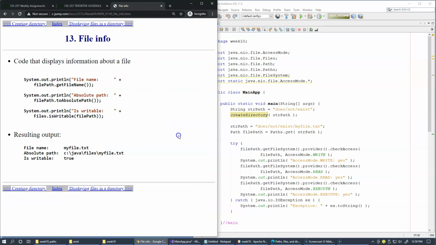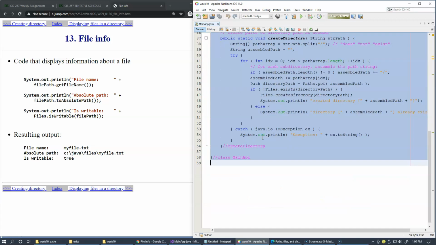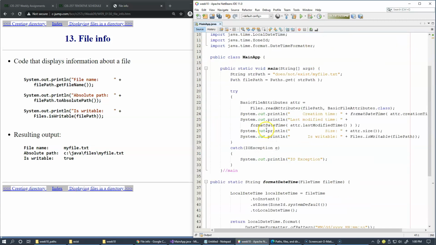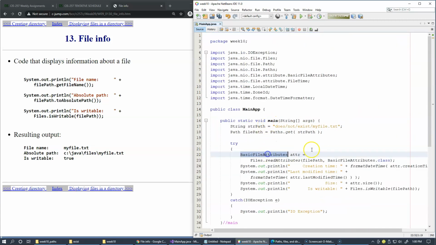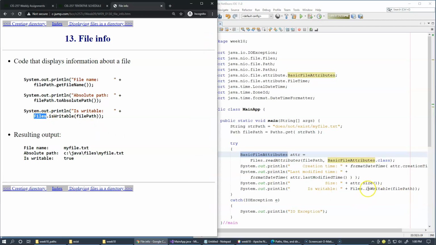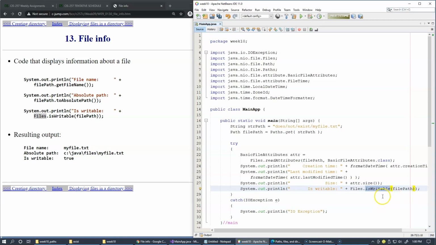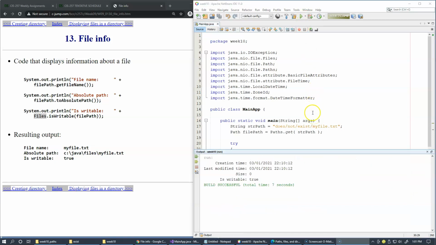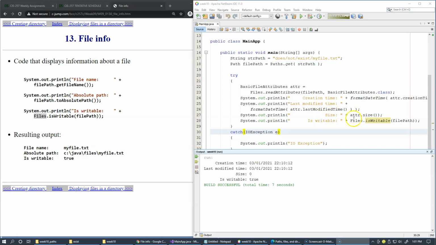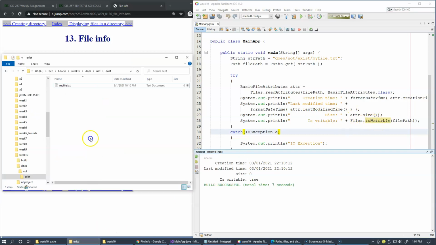File information. Most of it is coming from the BasicFileAttributes class, which I showed you before, but additionally you can get information from the Files utility class. So this is an example of the check for whether the file is writable. If we run this example, it should show us whether our file is writable, and this is done right here, and it is writable.